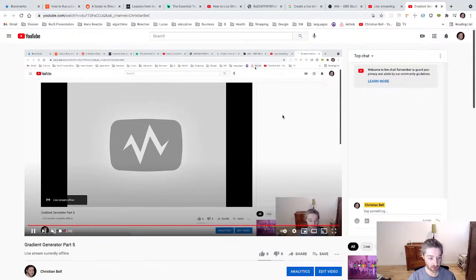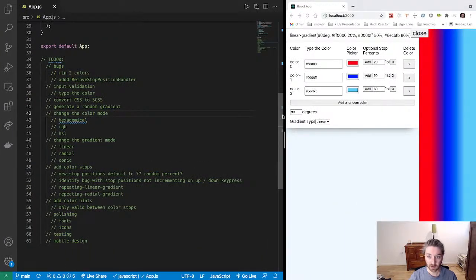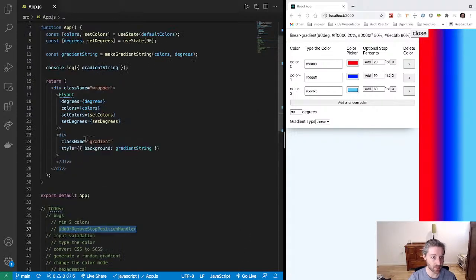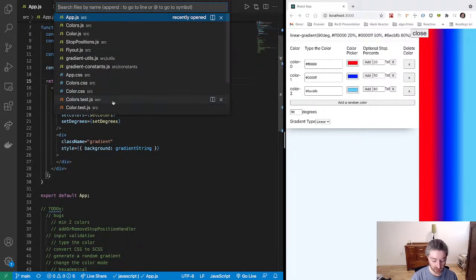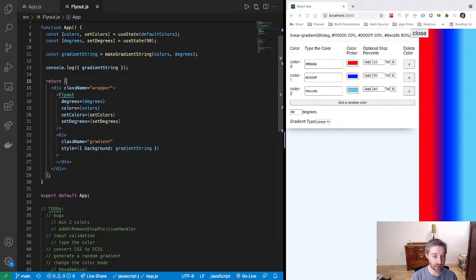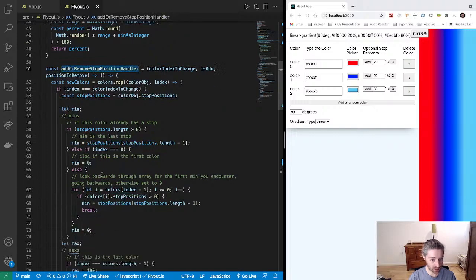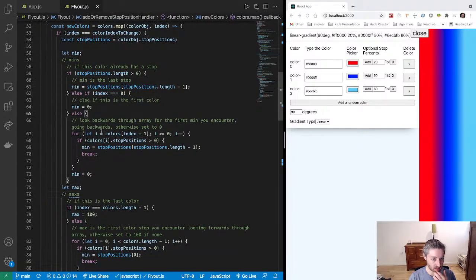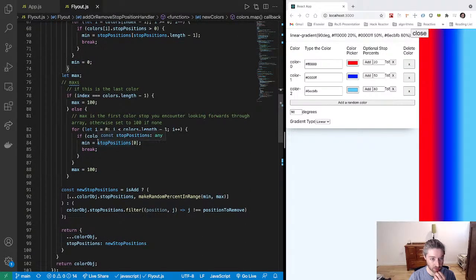Let's mute this. All right, so today in this session, we're going to finish this add or remove stop position handler, which was in the flyout, because there's some buggy logic in here which we have to address.